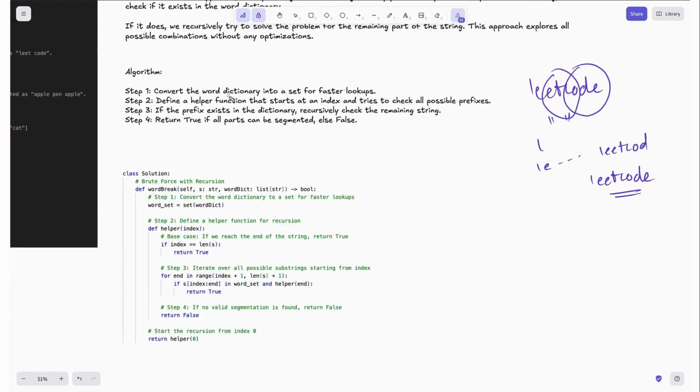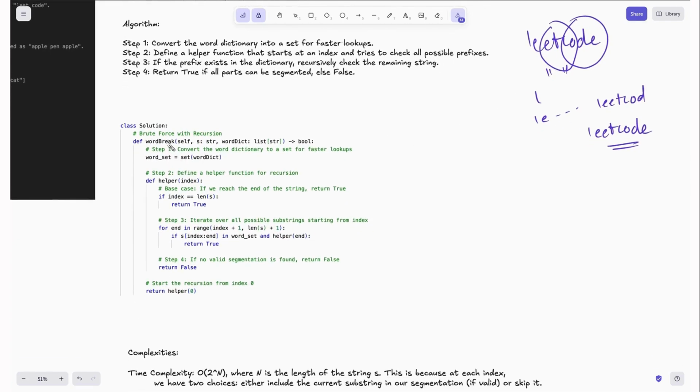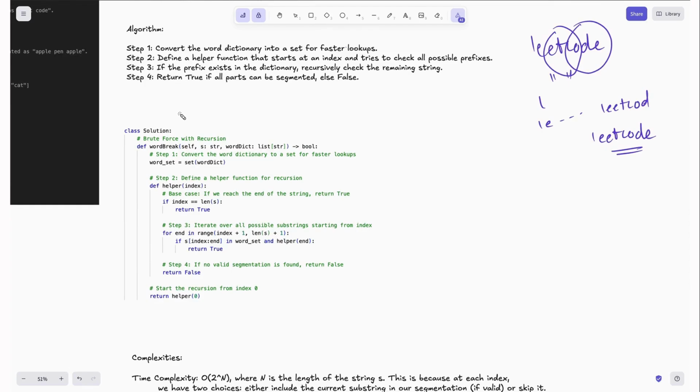Okay, in step 3, if the prefix exists in the dictionary, recursively check for the remaining string. So we discussed, right? If this prefix exists in the dictionary, we have to check for code. If both exist in the dictionary, then we can return true. That's what step 4 is about: return true if all parts can be segmented, else false. So basically if all parts can be segmented, we return true. Else, if only one part is segmented, we return false. That's the idea. So that's to create the code. It's just a translation of the algorithm we have.